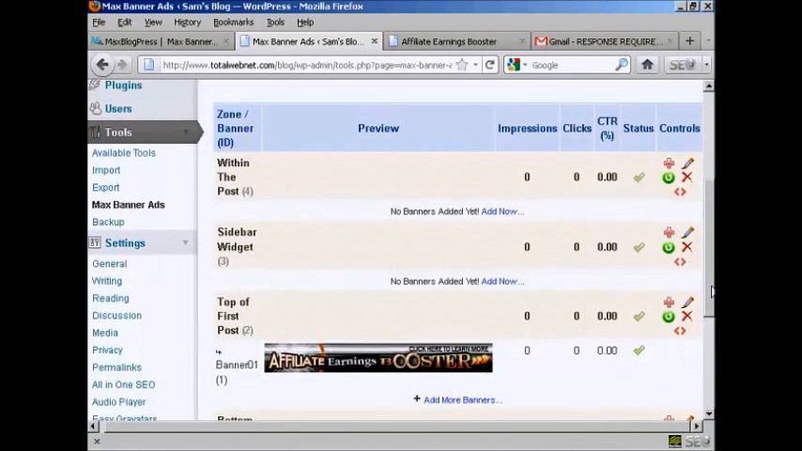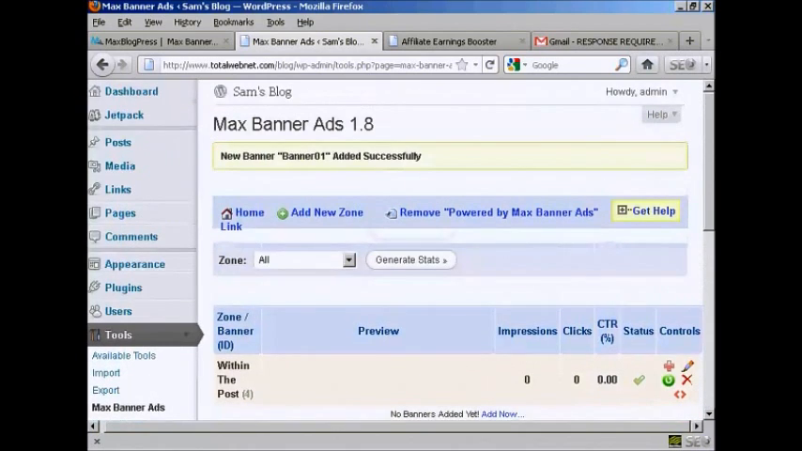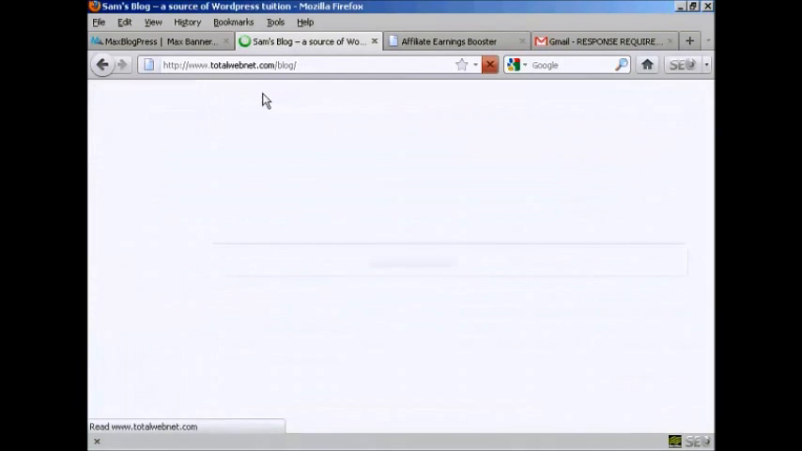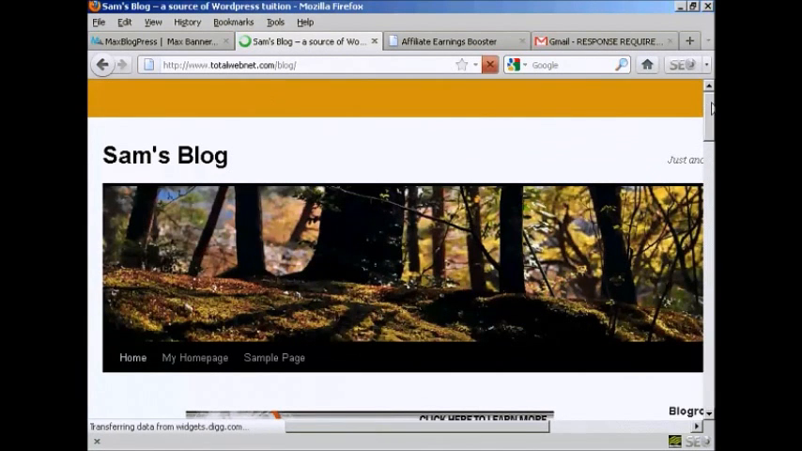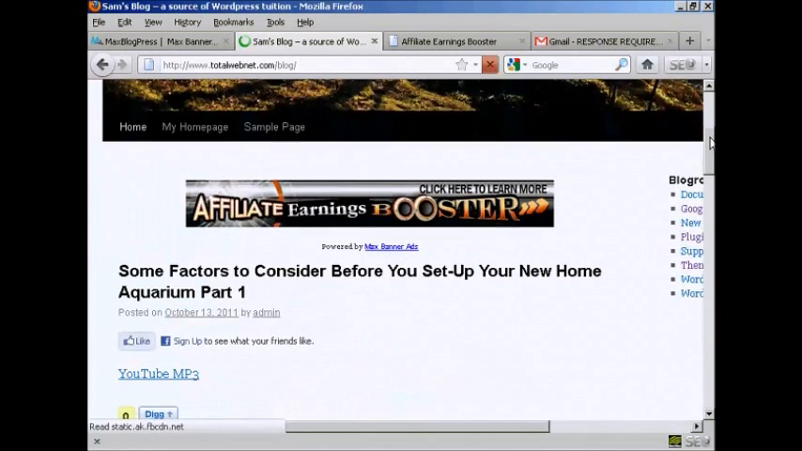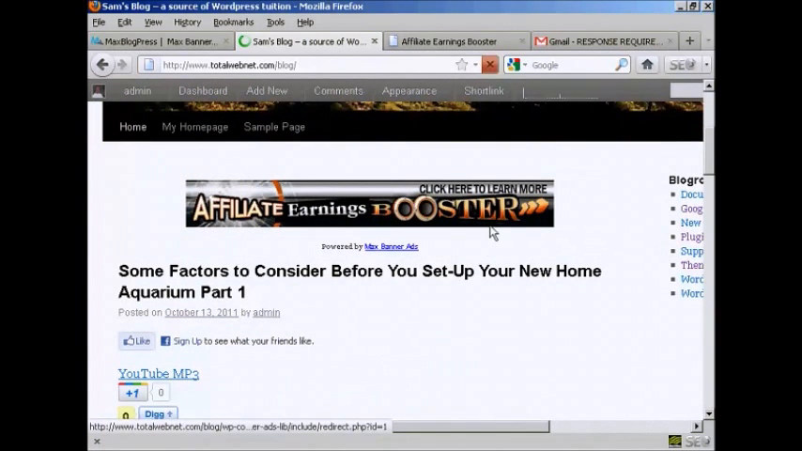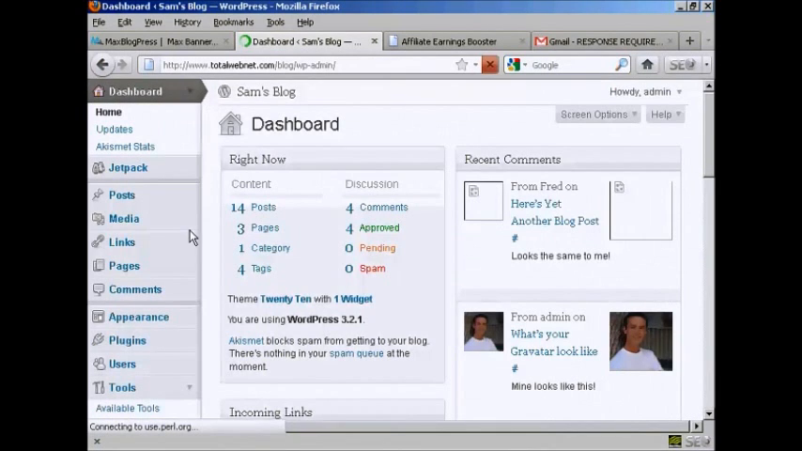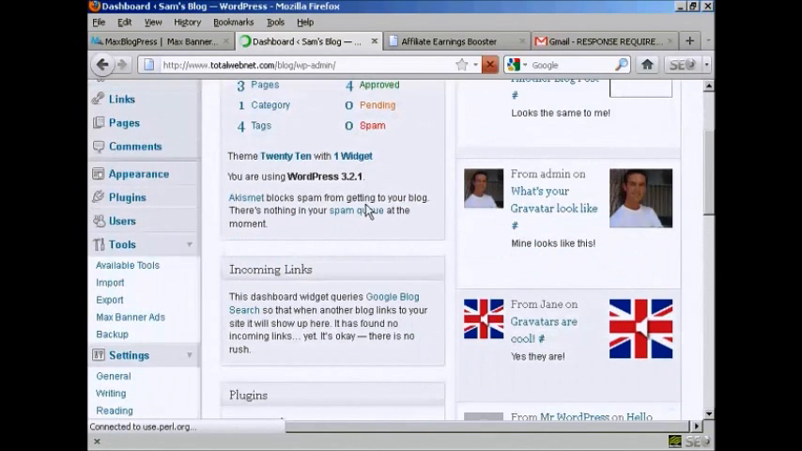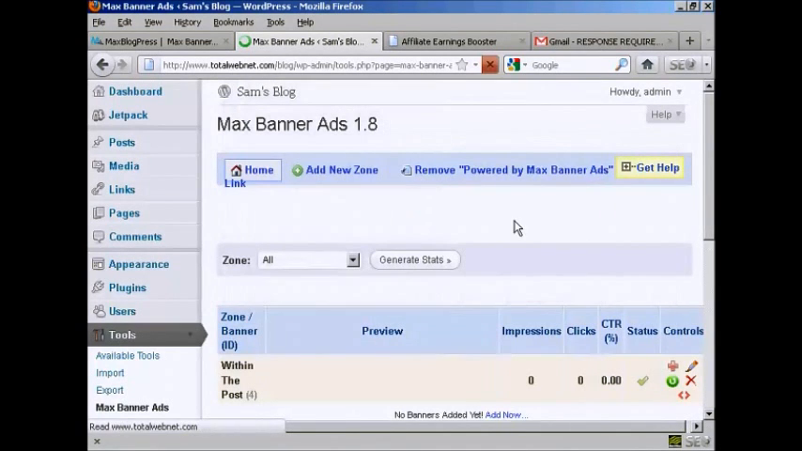Let's just take a look at the banner. Let's go to the blog. And there we go. Now you can see the banner here in the blog page. Okay, let's just go back to the dashboard, and again we'll look in the tools again for Max Banner Ads. There's a couple of other things I want to show you.